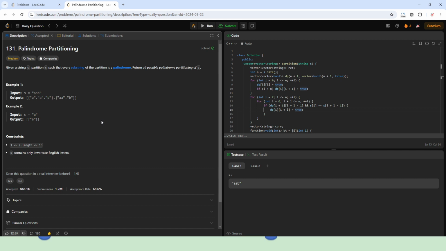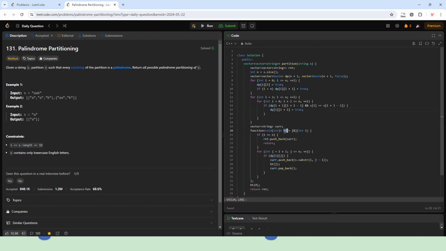This is a very interesting question that combines dynamic programming and backtrack. This is the smallest question that combines dynamic programming and backtrack, and it can be split into two. The palindrome partitioning question can be split into two questions. First, we need to check if the whole part of the S can be made into a partition.